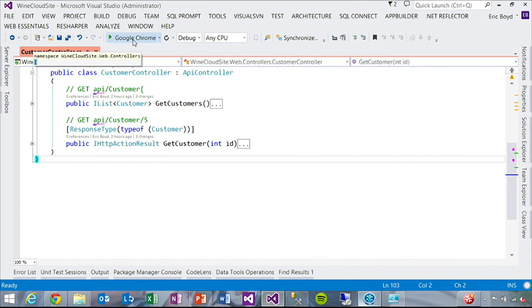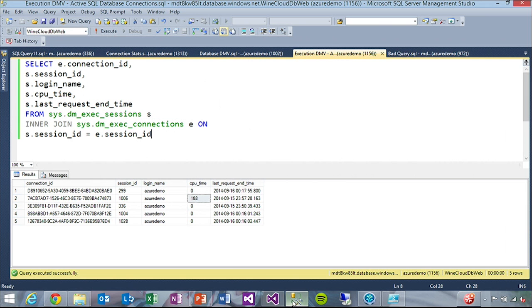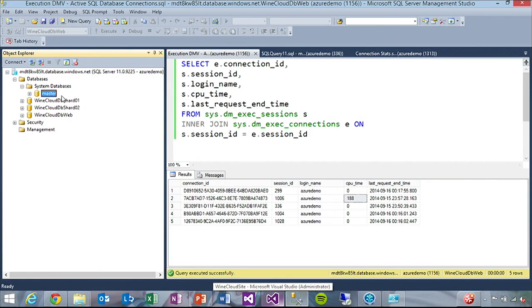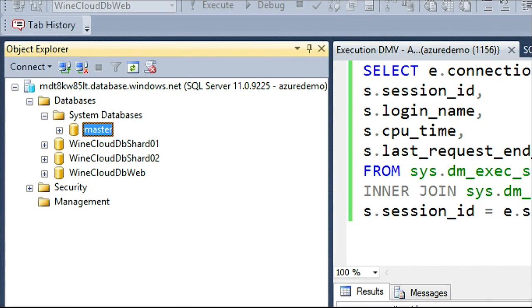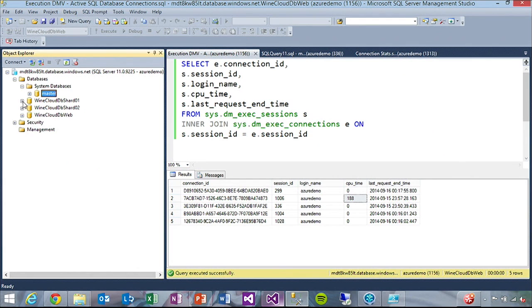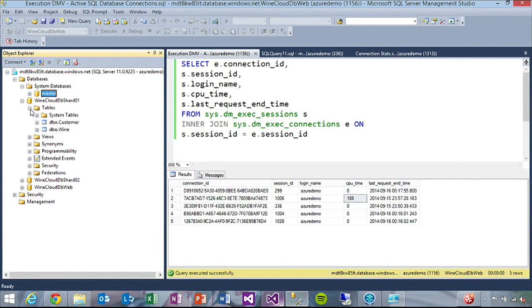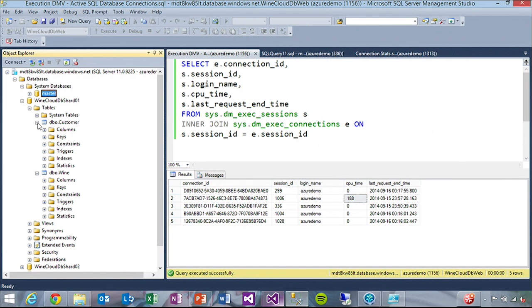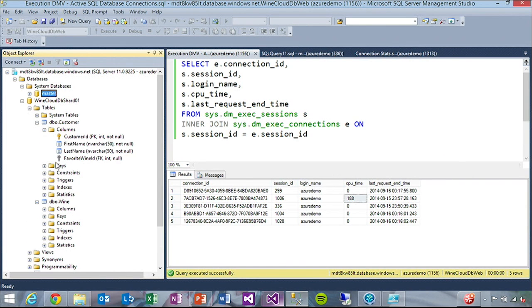So with this, if I go back over to our database in Azure and our server in Azure, what you'll see is I have 2 shard databases. I have WineCloud DB shard 01 and I have WineCloud DB shard 02. Now in this case, I'm just sharding customers, and so what I've done is I've put the entire wine catalog in each one of these. But the schemas look exactly the same. Nothing changed in my database itself.